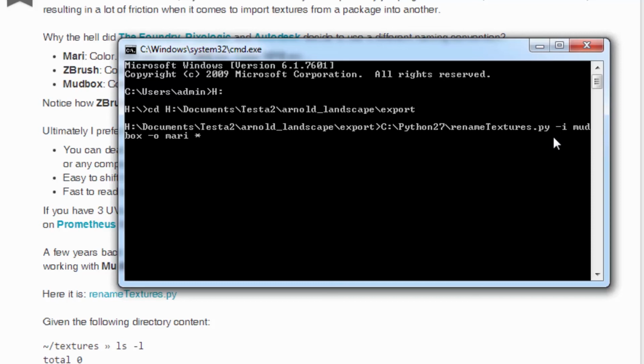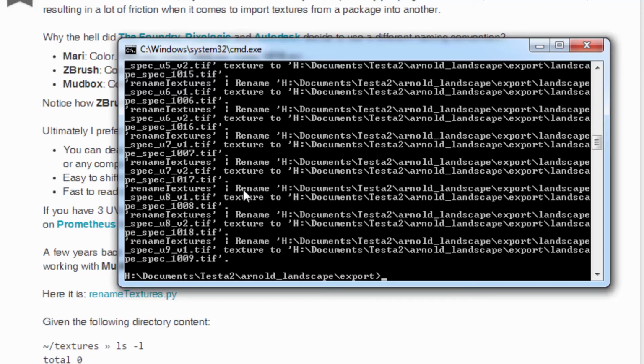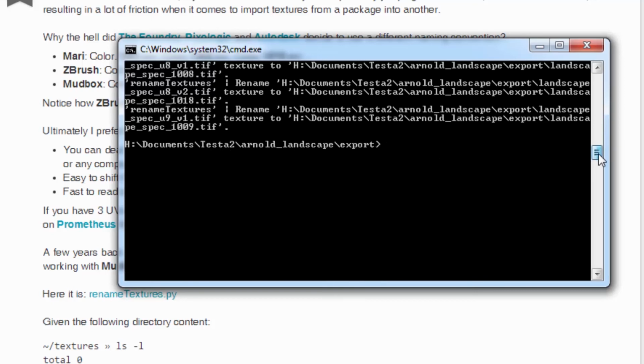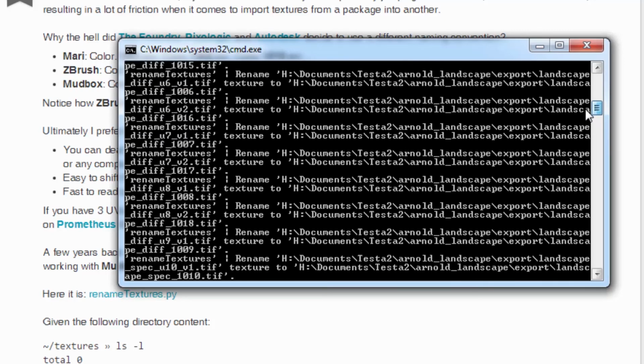And then we're using TIFFs, so we're going to just do a multiplication TIFF here. And that should go through and rename everything. Should give us some output if it's working correctly, and it's saying that it's renaming all that stuff. That's really great. And we're set to go.